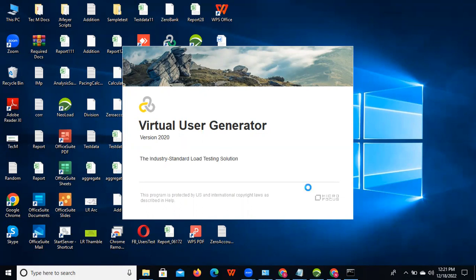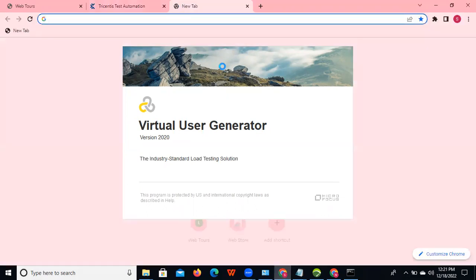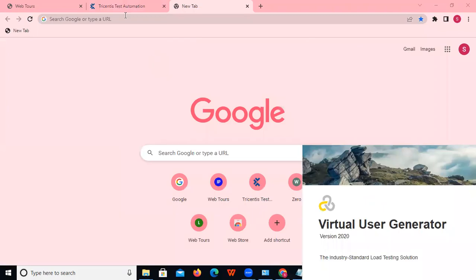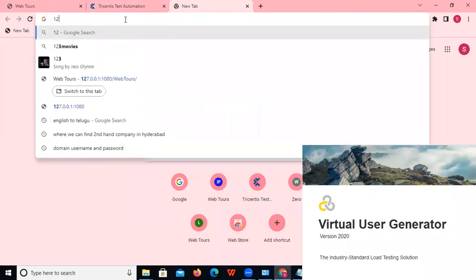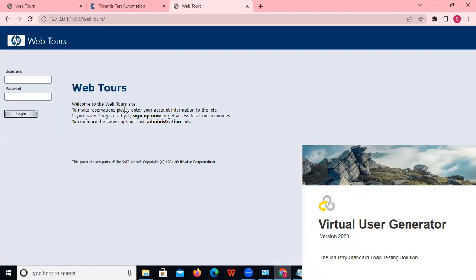Before that, we need one business flow. Before you record the script, you should understand the business flow. For example, we have an application, the Web Tours application, which is a flight booking application. This is the one we can record. If you want to record any business flow, you should understand it.